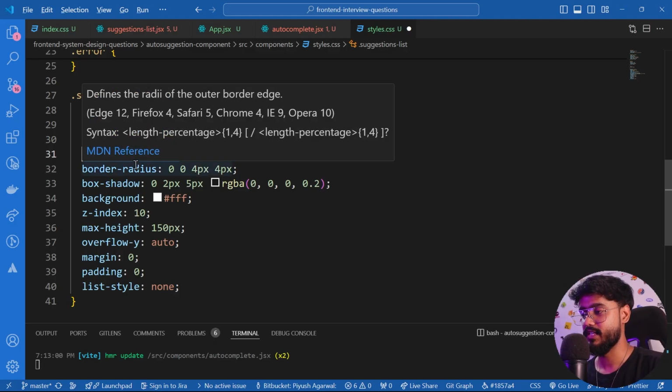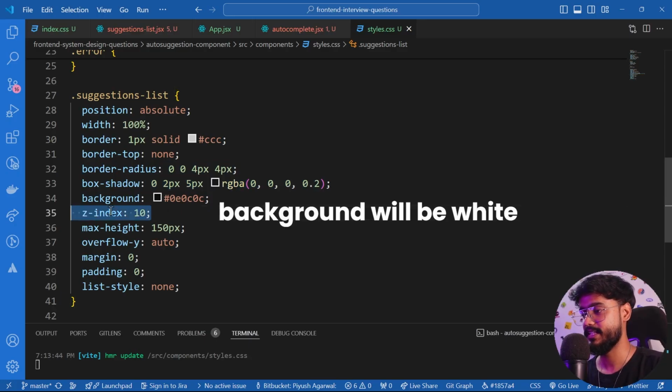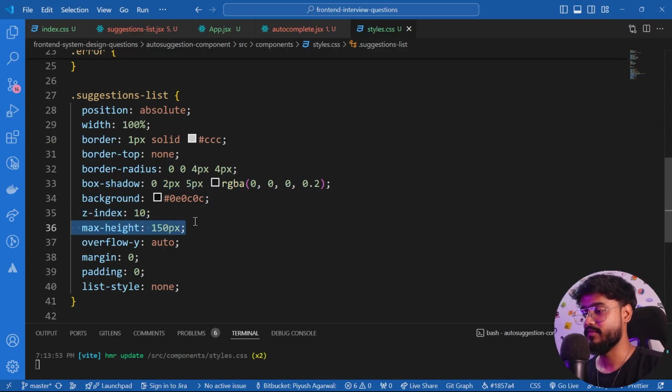Border top is going to be null because obviously it's going to be rendered over here, right? Some border radius, some box shadow. I'm going to put the Z index to 10 so that it stays on the top. Max height is going to be 150 pixels. Overflow Y is going to be auto because we're going to be adding a scrolling logic over here, right? Margin 0, padding 0, and list styles to be null.